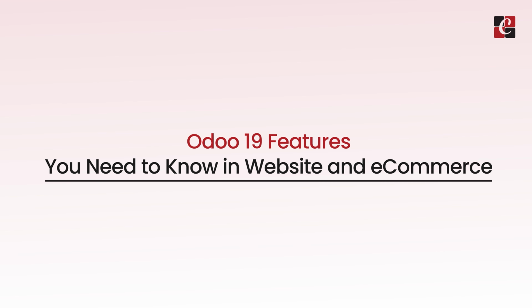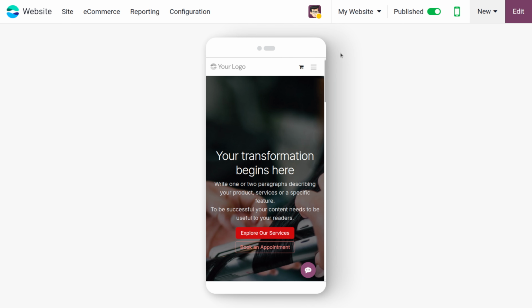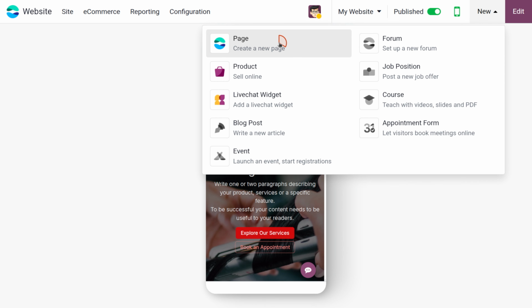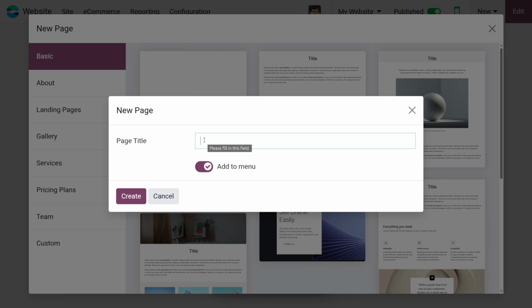In today's video, we'll be discussing the Odoo 19 features that you need to know. So first, let's get into the website, and here we're going to build a new website. Let's move on to New, and let me click on Page, where you can create a new page by choosing the blank page. And I would like to set the name as Odoo Demo over here, and let me click on Create.